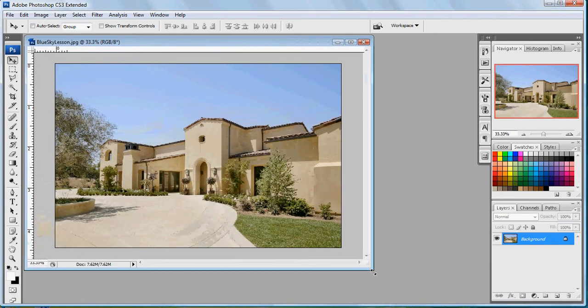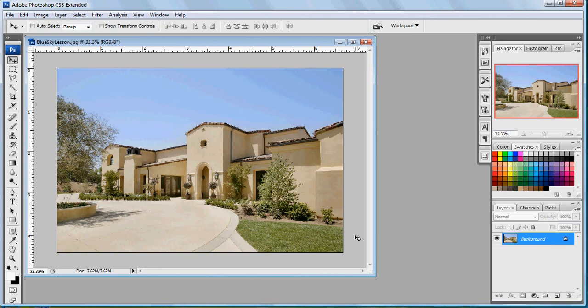Now that it's open, one thing you'll notice about the photo is that it's a great photo, everything is really nice, but the sky just tends to look slightly gray. So we're going to make it look a lot more blue. This is a really easy lesson, so if you just follow along, it should be very quick and simple for you to do.